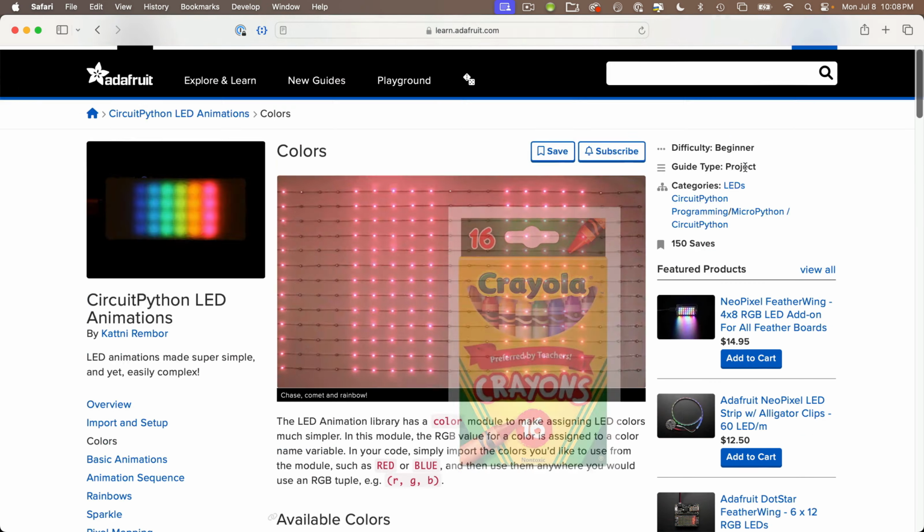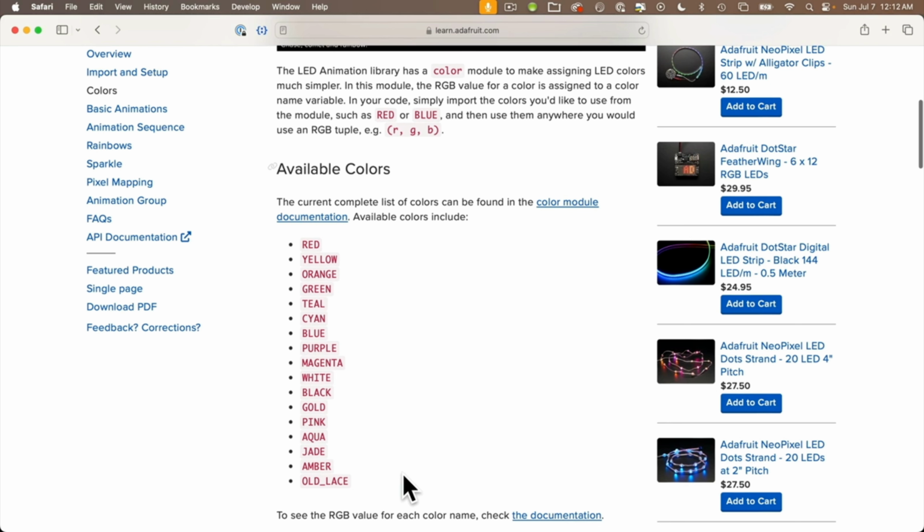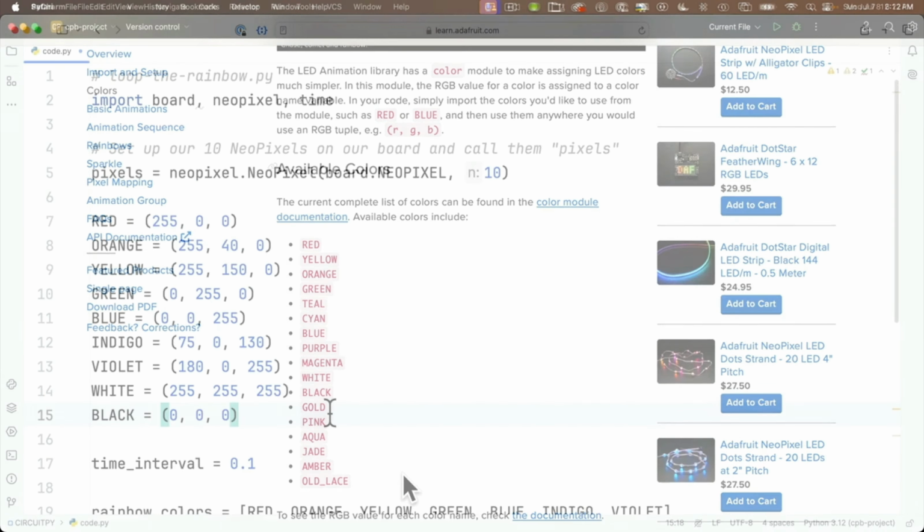Adafruit_LED_animation. Now this library is fantastic. There's a learn guide on this on the Adafruit website, and we'll spend more time with this library in a future lesson. But in this lesson, I just want to use it to import colors. Now with just a single line of code, we can import 17 predefined colors. Now even though that's just a single line of code, with 17 colors, it's a pretty big line of code. We need to name all of those colors.